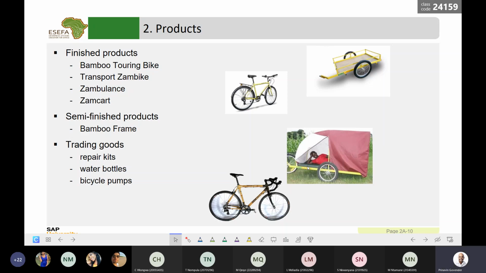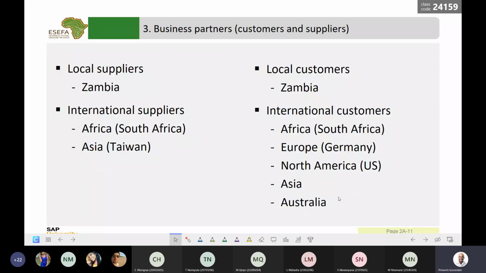Who are their business partners? Their local suppliers are in Zambia. Their international suppliers are South Africa and even Taiwan. Their international customers are in South Africa, Germany, North America, Asia, Australia. And they also sell locally to Zambians as well.